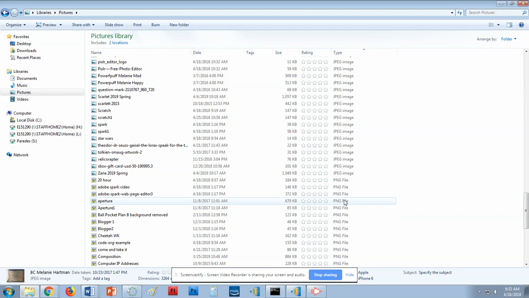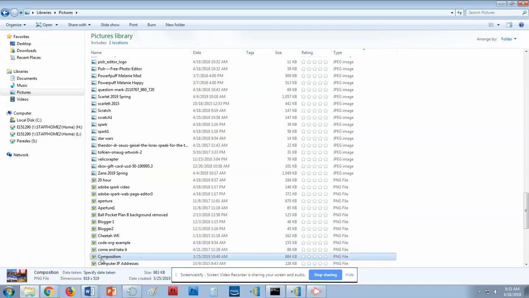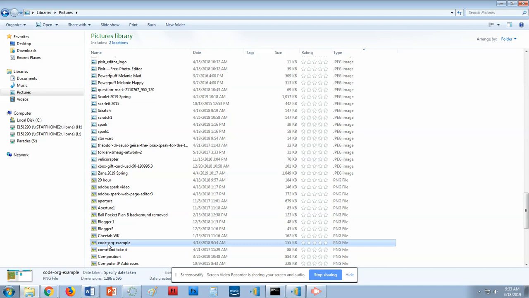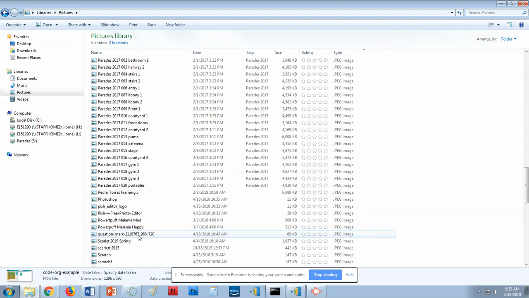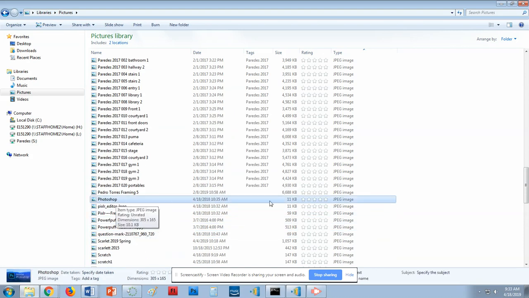So you need to know the name of your file when you're doing HTML. So the name of this file right here is aperture.png. Okay, composition.png. This one, code-org-example.png. It has to have everything on there. So this one is called photoshop.jpg. You can put JPG or JPEG.